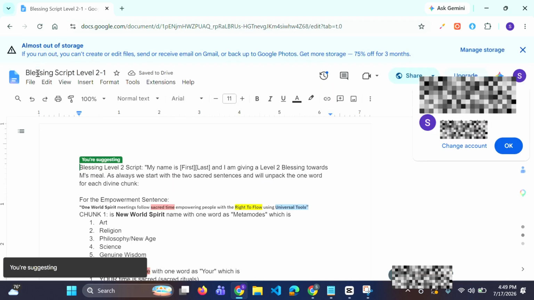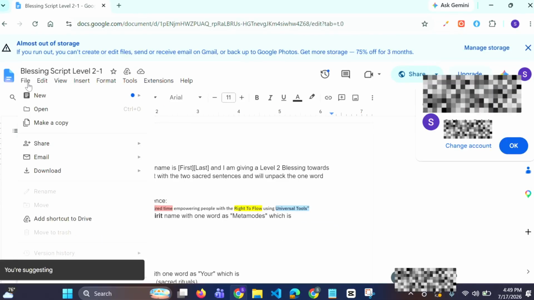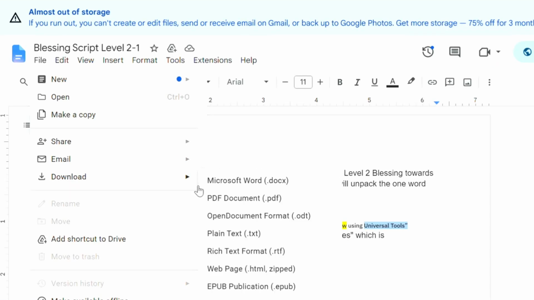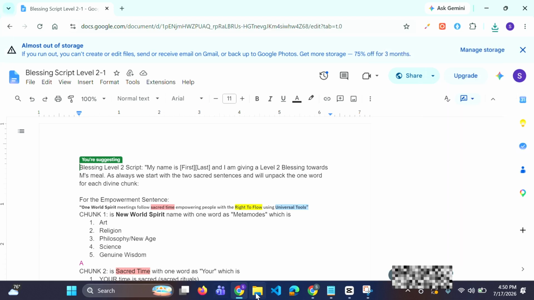Once the document is open, click File in the top left corner. From the drop-down menu, hover over Download. Then click PDF Document, PDF. Google Docs will automatically convert your document into a PDF file, and the download will begin immediately.